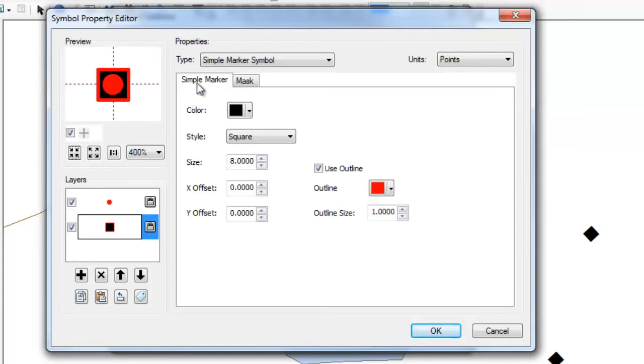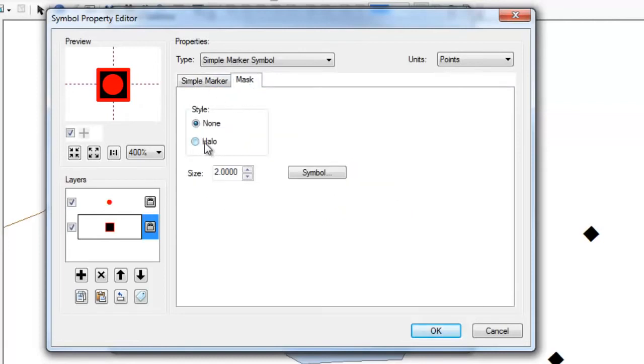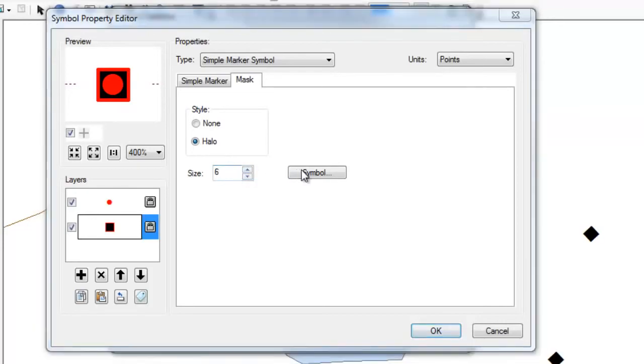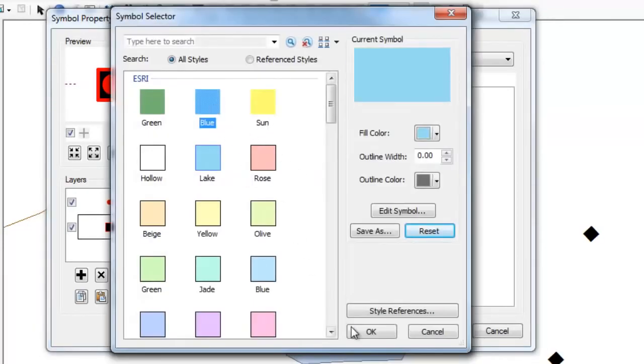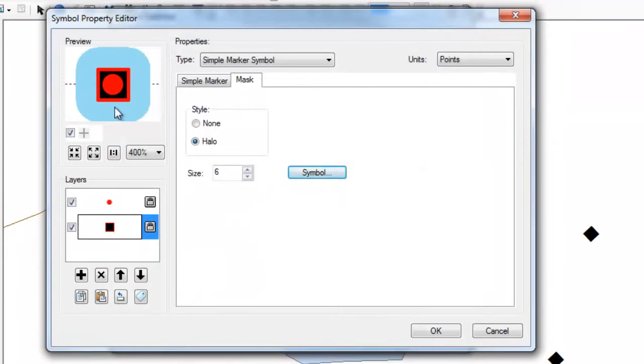In addition to dealing with the symbol itself, you can also provide what's known as a mask. And a mask is also known as a halo effect in ArcGIS. And that allows us to sort of give it a surrounding color. So we can't see the white too well, so let me just choose a blue. And you can see that blue is working as a halo, sort of an offset around my symbol. And this is often used in labels to help offset the label from maybe a busy map background.